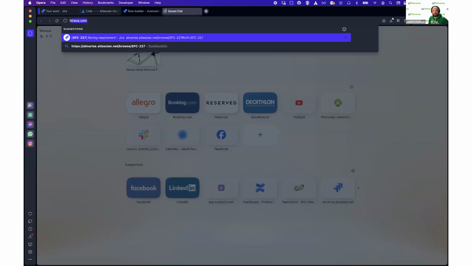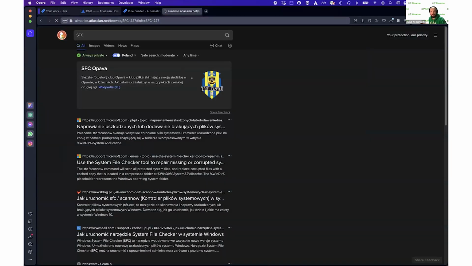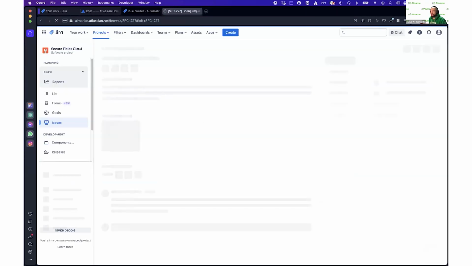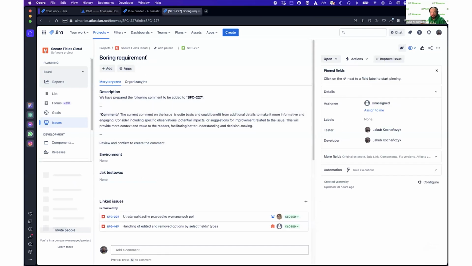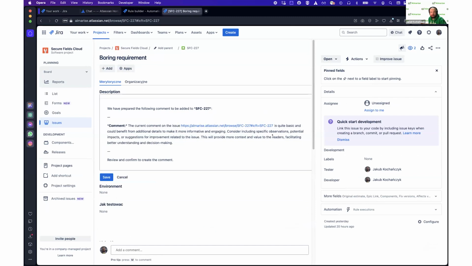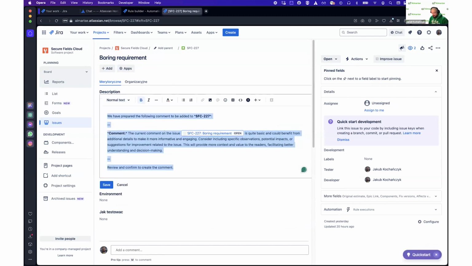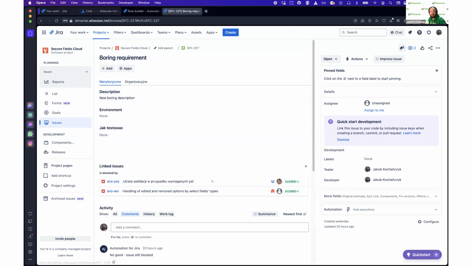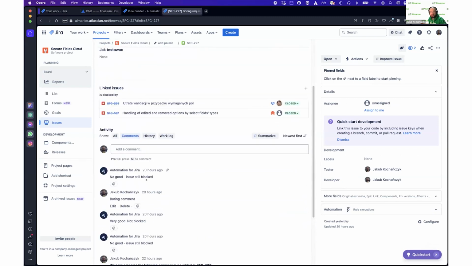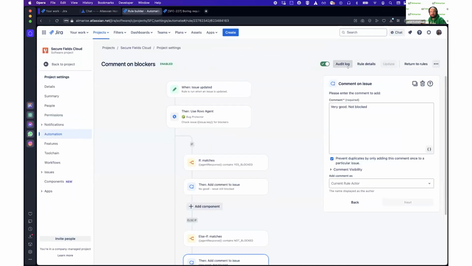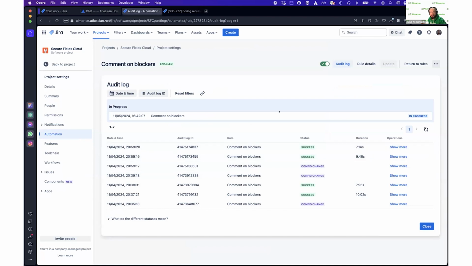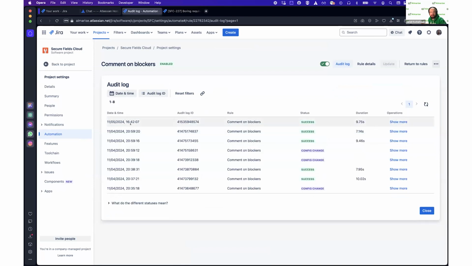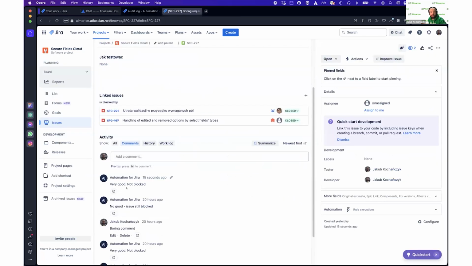I will go to my SFC 227. Yeah, it's loading my issue. I will try to modify it a bit. I will, for example, change the description. New boring description. Yep, I have some past history for this, but if I go to my audit log, I would see that this particular rule is in progress. It's in progress and it finished with success. This time, we need to get to the end. But I get the information, very good, this particular issue is not blocked.